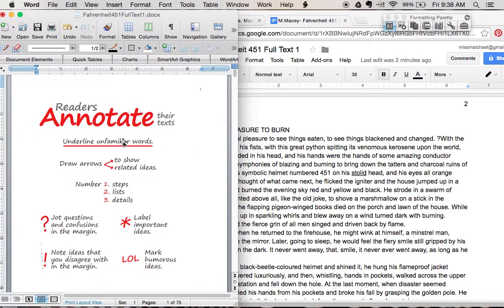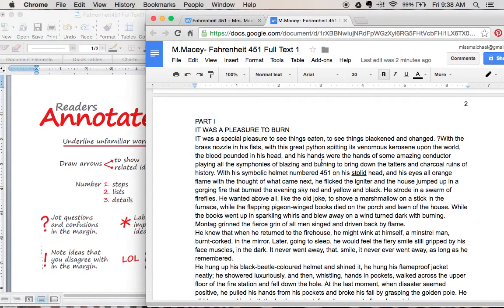So for example, we're going to underline unfamiliar words. Now, you can already see I've underlined stolid. Okay, but maybe as I'm reading, I also realize, you know what, I don't really know what kerosene is. So what you do is you highlight the word, and then you come up here to the U, and you click on that, and it will automatically underline it. Okay, you're welcome to find the definition right away. I encourage you to, but I do want to know what words are kind of confusing to you as we go through.